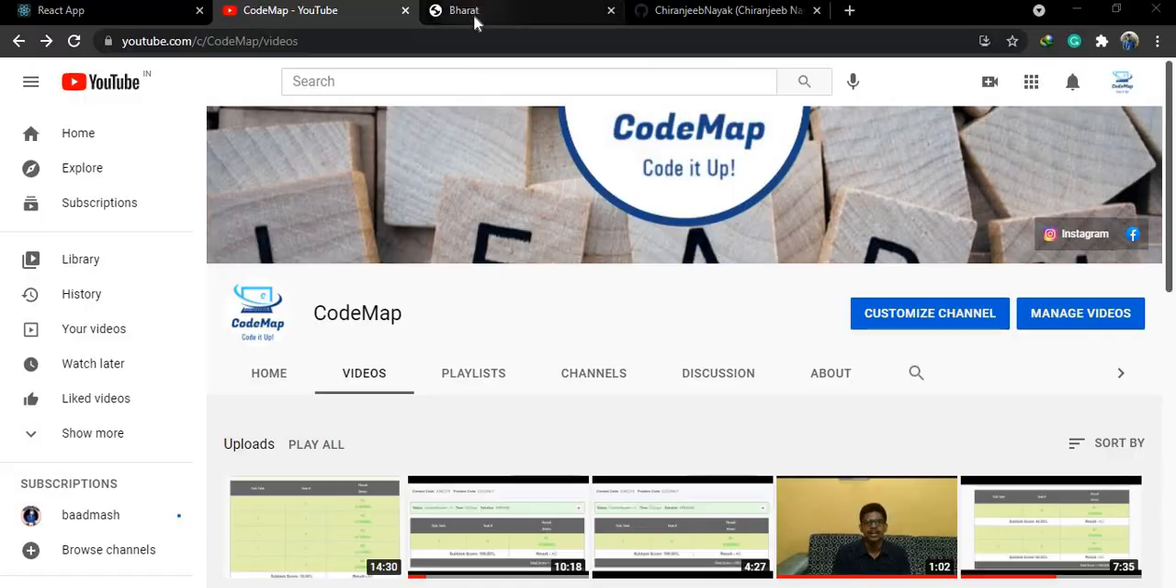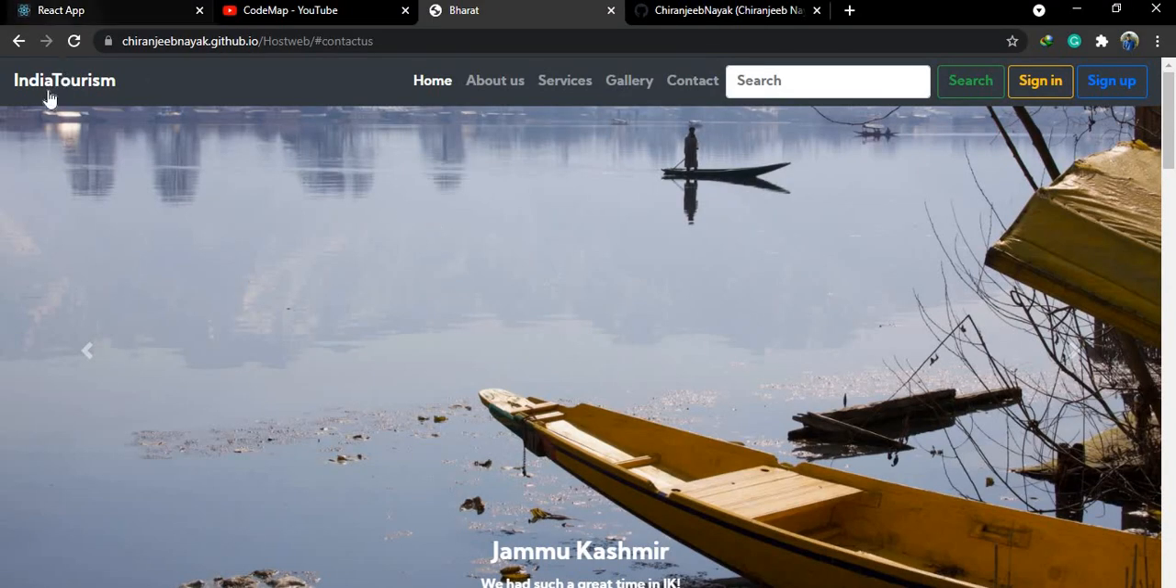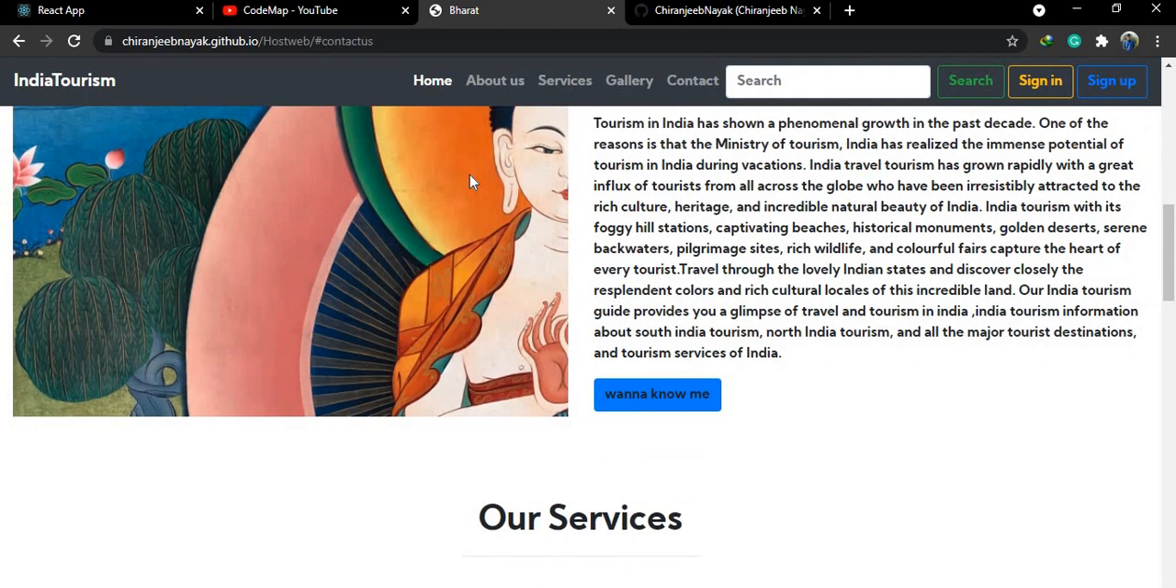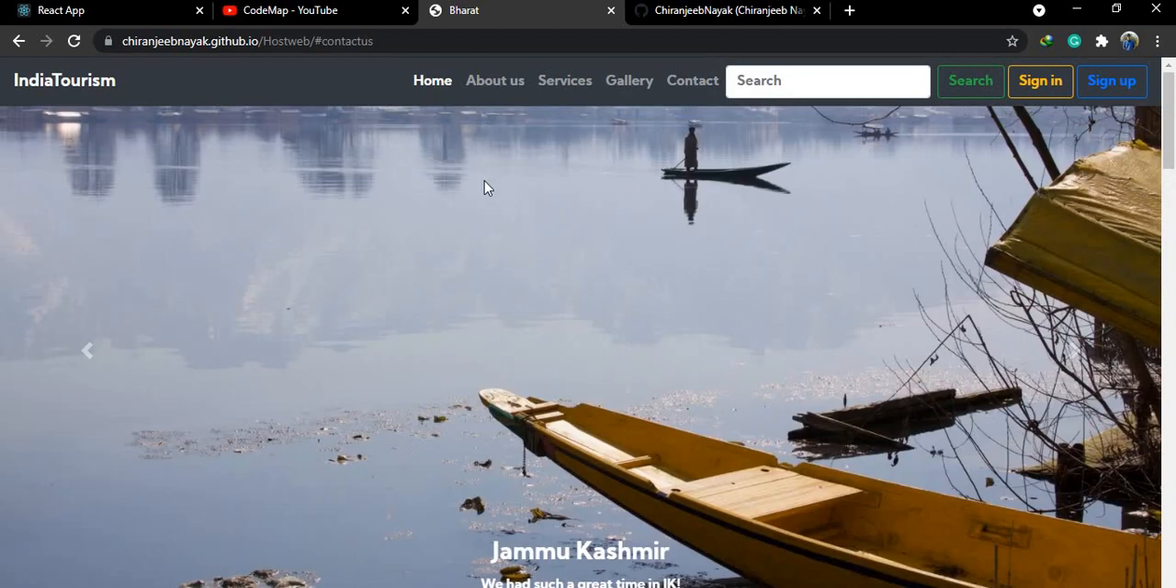Okay, this is our website, India Tourism. It's a basic, simple website using Bootstrap, HTML and CSS. If you want to know how to make a simple responsive website using Bootstrap, then comment below. I will make a video on Bootstrap and I will make a complete website also.